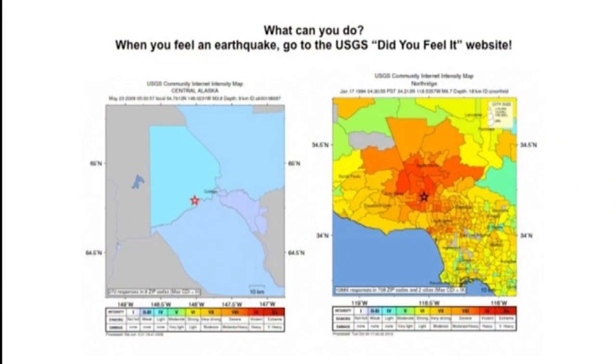So what can you do when you feel an earthquake? I recommend go to the USGS Did You Feel It website. This is the example for one in Esther, Alaska. And this is showing you what really can be possible if there's enough responses and information, but the idea is that this is really scientifically useful information, the example from Southern California. So participate in the seismological community through the internet.